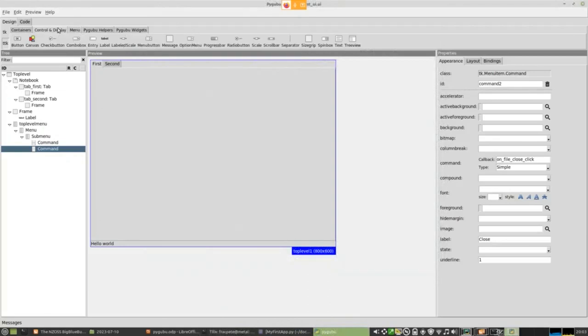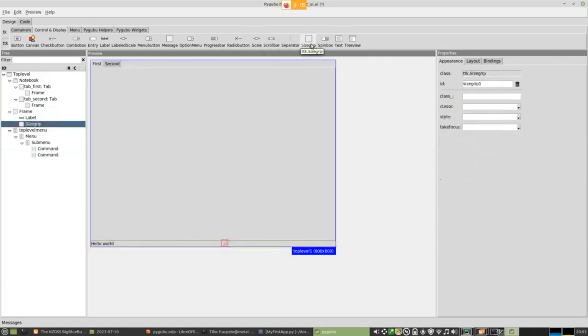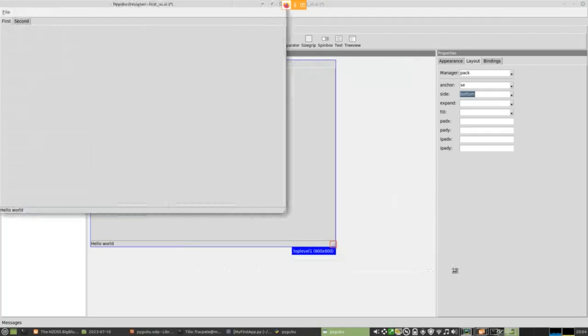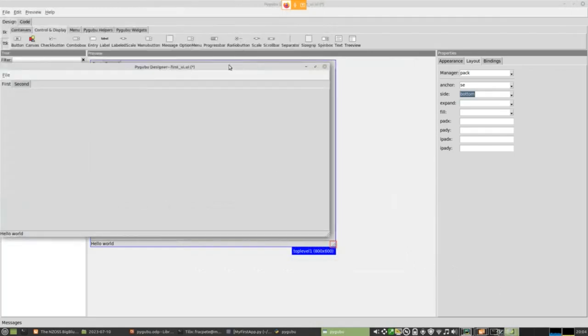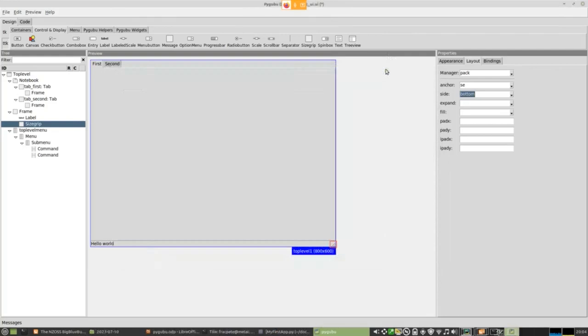We can, of course, do all kinds of other things. So a canvas for drawing stuff, the progress bar and other things. Actually, a size grid would not be a bad thing to have in the bottom. So I will see whether we can actually do that. Size grid, layout, anchor southeast, bottom. So we run that. So at least now we know that there's actually something that we can grip in order to expand the user interface.